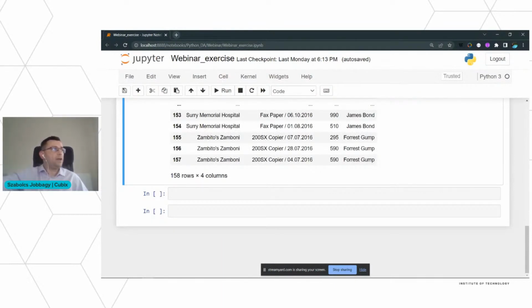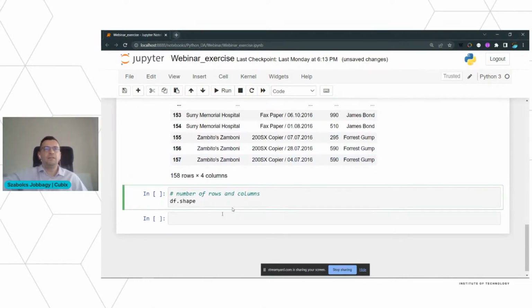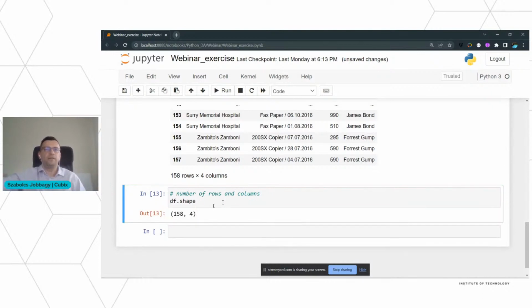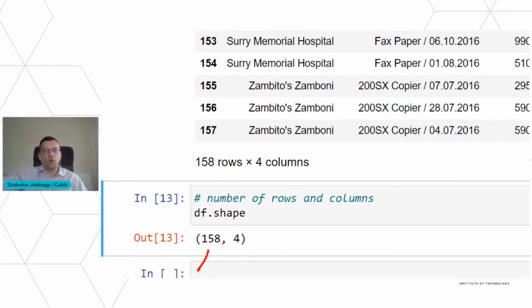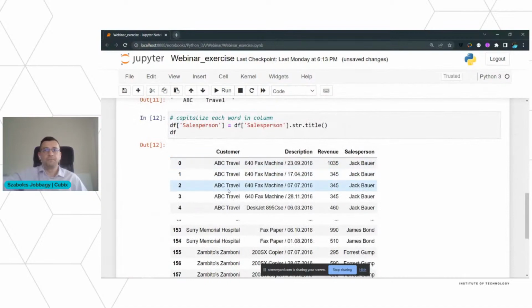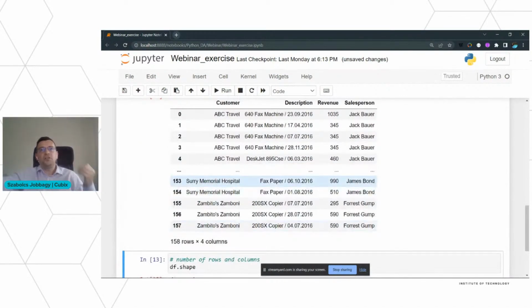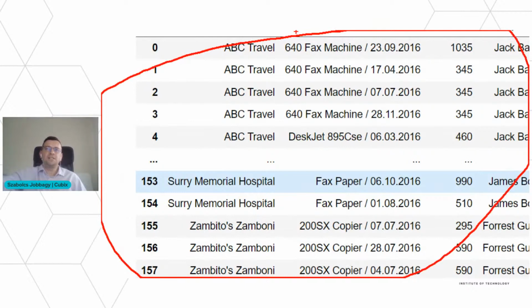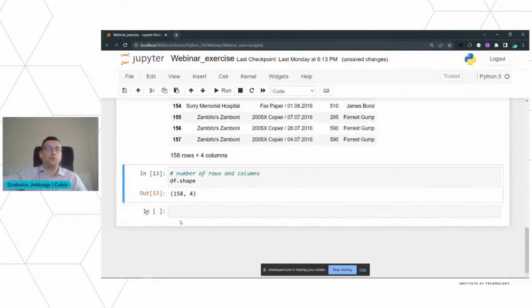By the way, how can I get the rows and the columns of the data frame? It's also a nice trick: df.shape. That gives the row number and the column number. So 158 rows and 4 columns. This is just loading the CSV data into memory, and in memory it can work very, very fast with the data frame and with the data.